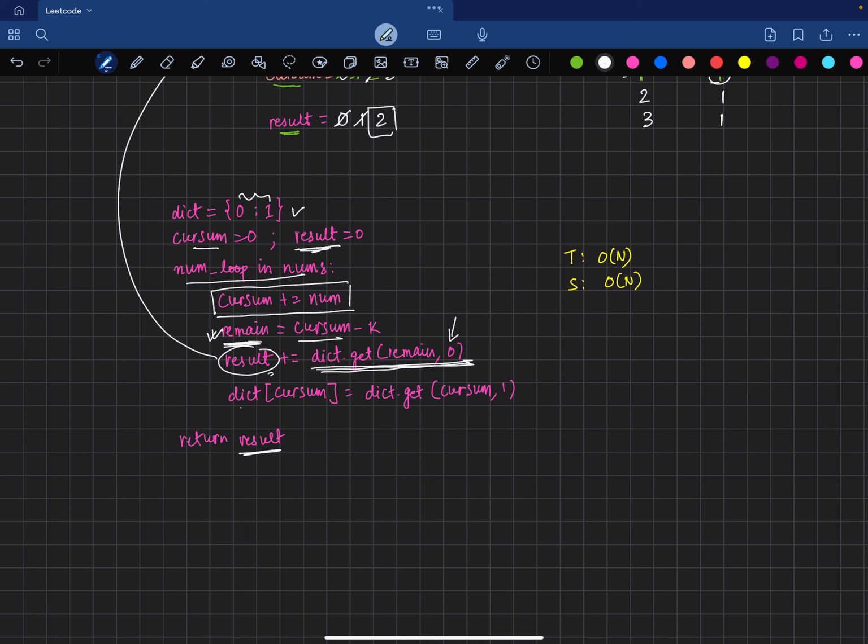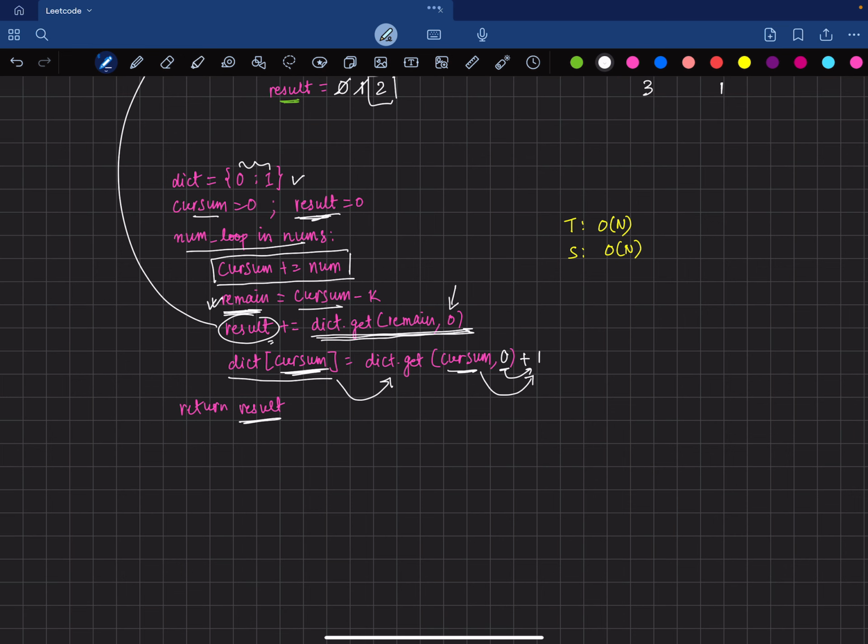Then once that is done, I will accumulate my current sum or the prefix sum in the dictionary and I will add it to the dictionary, right? This should be 0 and +1, okay? It says if current sum is present in the dictionary, then please increase its frequency by 1, okay? If current sum is not present in the dictionary, as in its frequency will be 0, then just add 1 in its place, okay? And then at the end, I will return the result, okay?